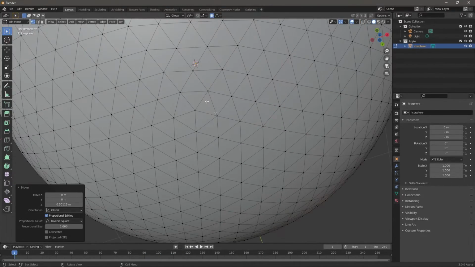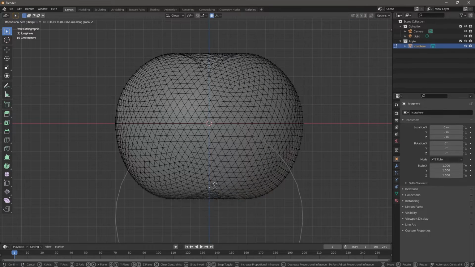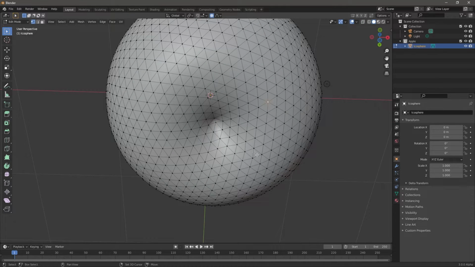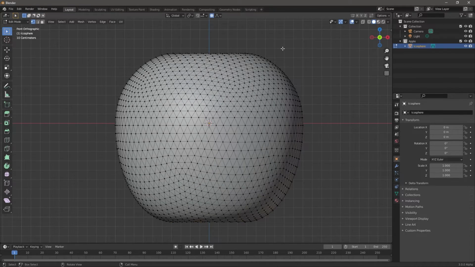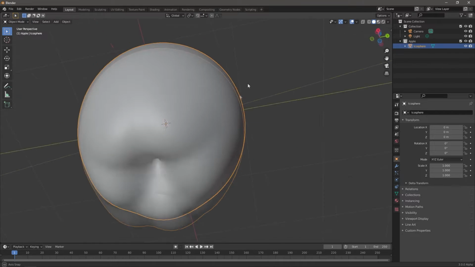Grab the southernmost pole, use sharp proportional editing to pull it up, and then use inverse square to pull it back down again. Grab 5 points that surround the southern pole. Use smooth proportional editing to pull them down until you get those apple bumps at the bottom. That's the apple body complete.